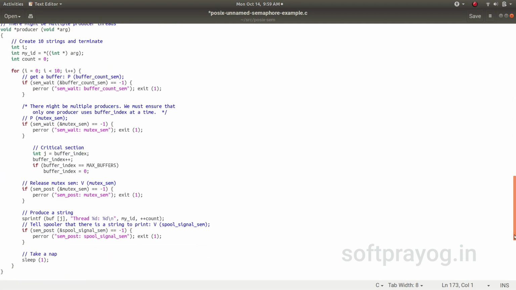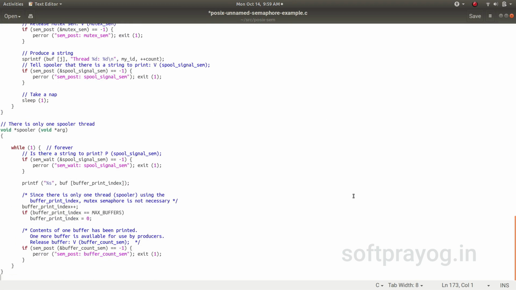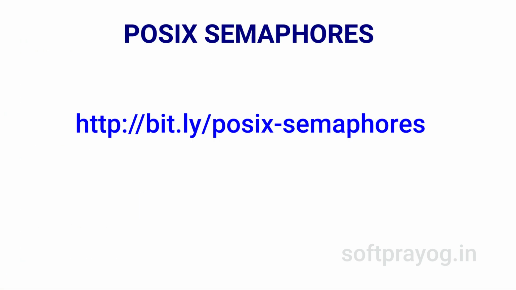This is the producer, the code is the same as before, and here again the spooler, the consumer, the code is the same as before.